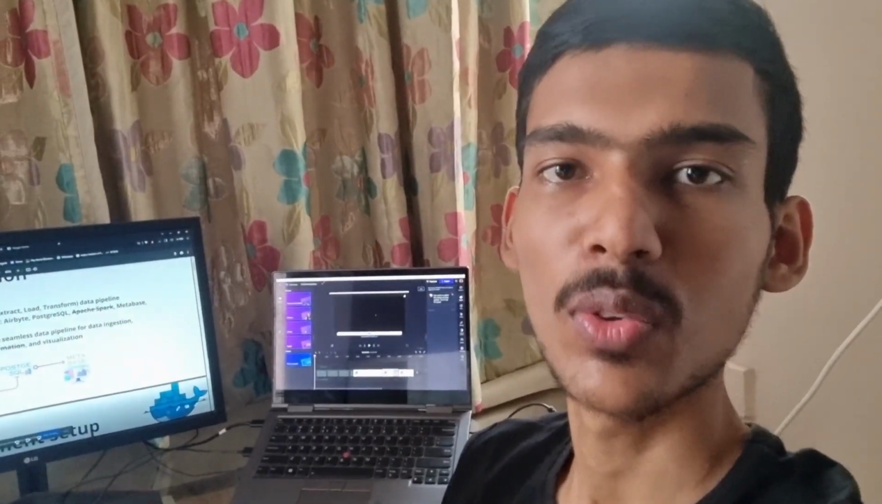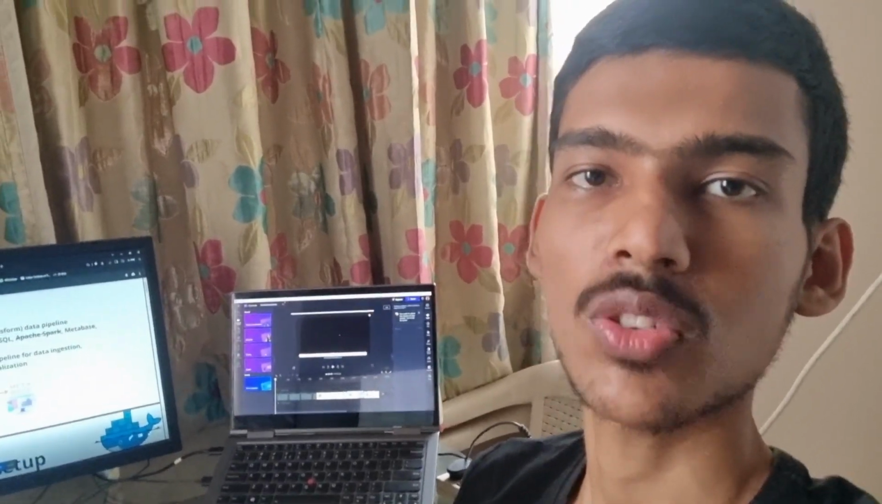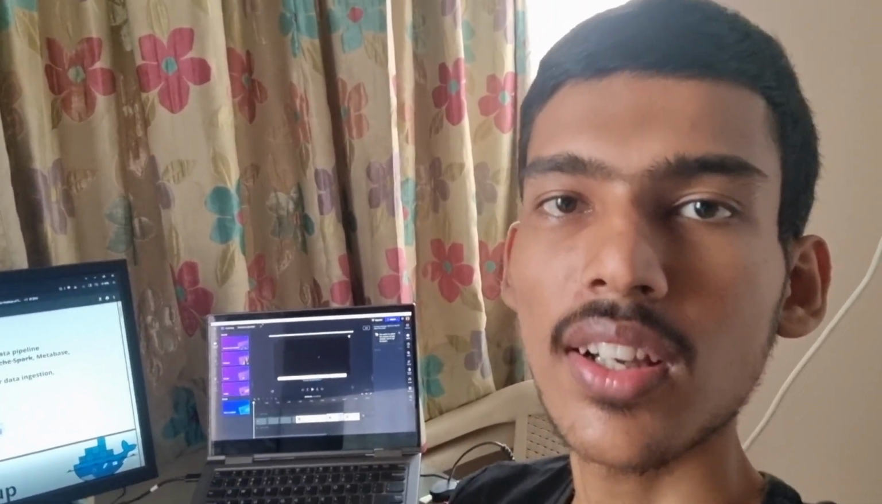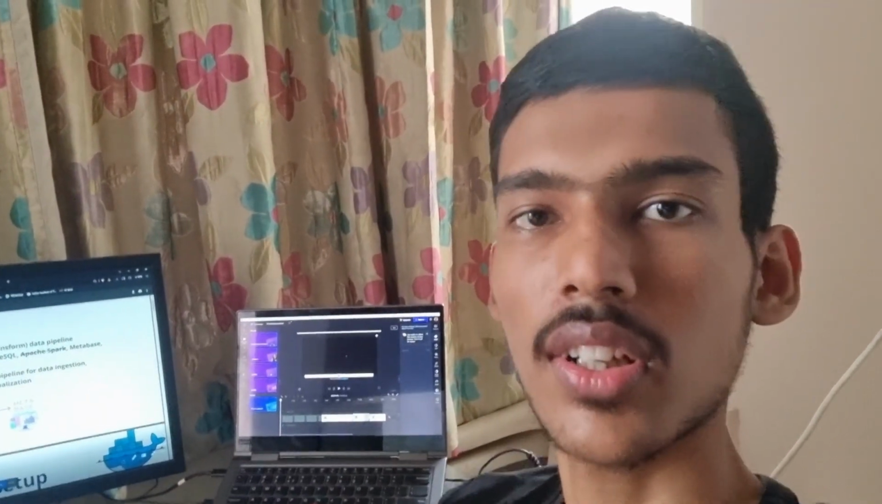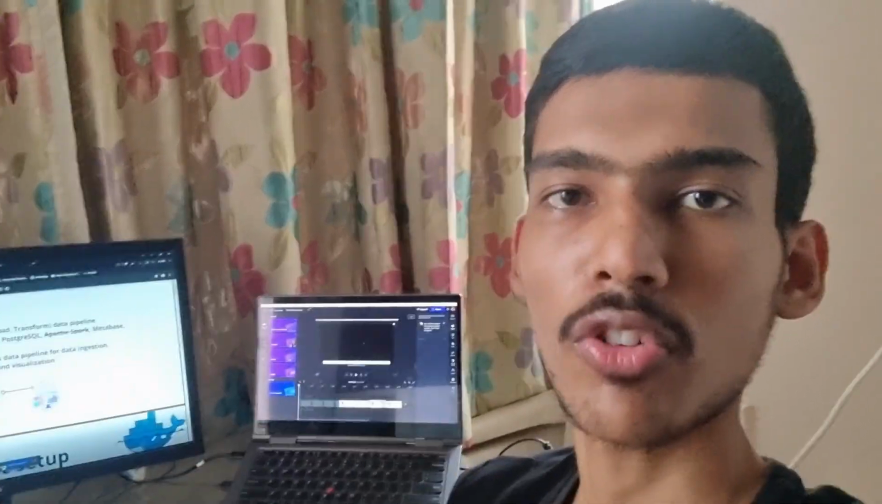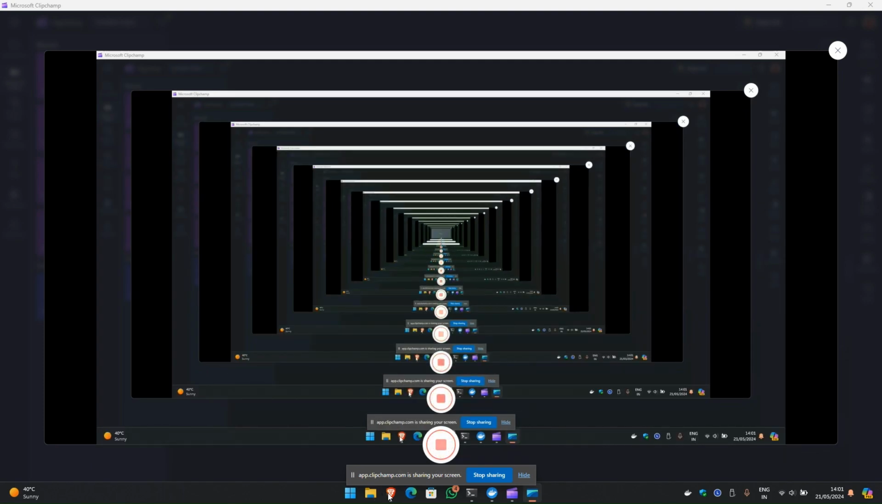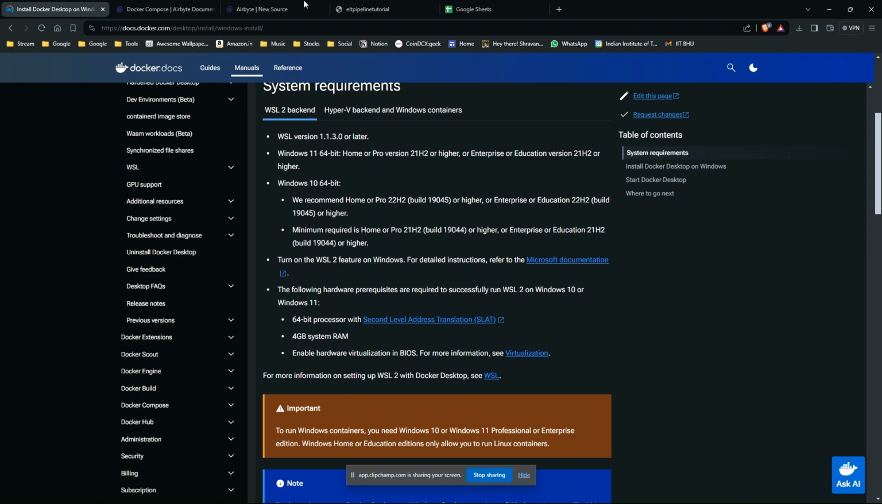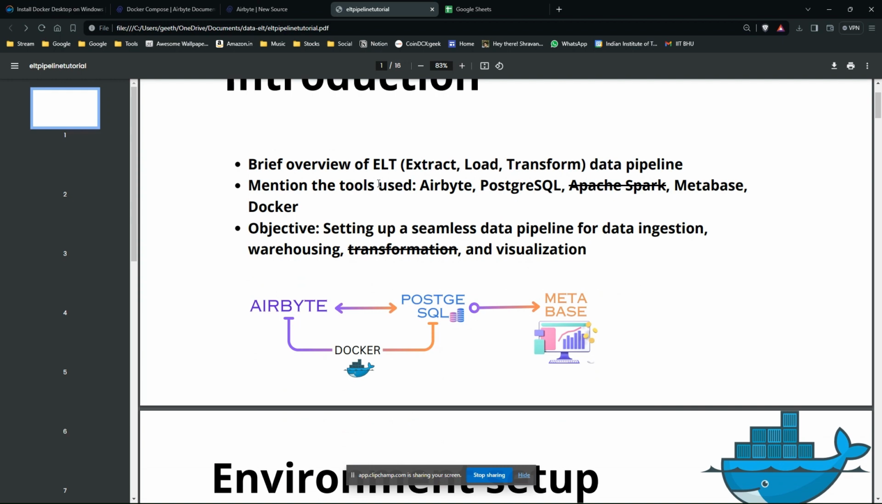Hello guys, this is Gitansh here, and today we are going to build an ELT pipeline where we would be ingesting data from Google Sheets, and we are going to use tools like Airbyte, PostgreSQL for the databasing, and Metabase, an open source tool for creating dashboards and visualization of the various ingested data sources. We are going to use Docker for containerizing our application. So let's dive right in. We have booted up our machine, and we are going to start with setting up Docker for the ELT pipeline build for containerization.